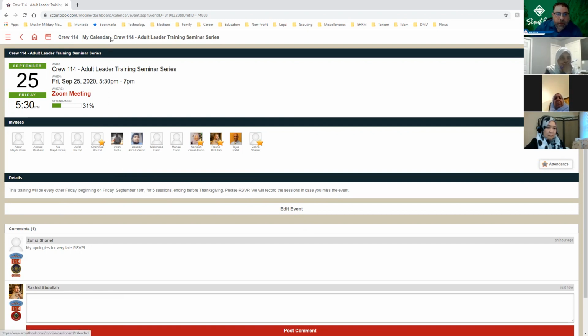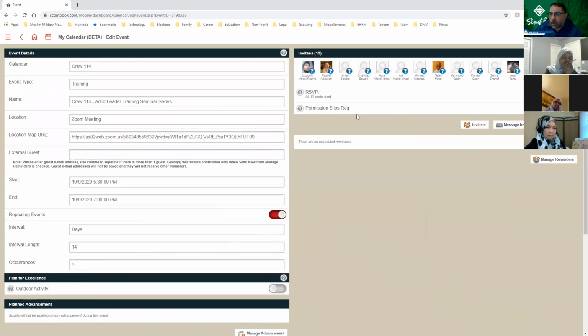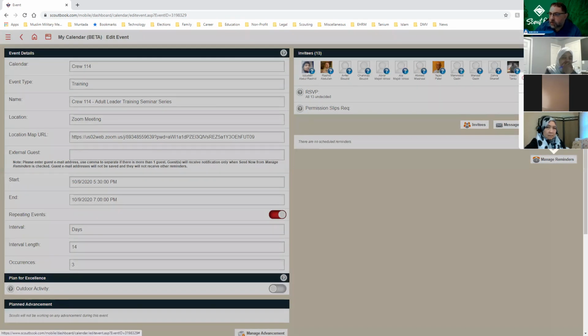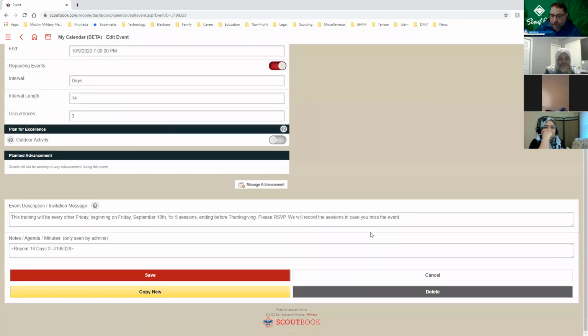Now, how did we set that? I'm going to go up to the next instance of this and hit edit event. I turned on the RSVP and I'm going to hit manage reminders. I'm going to look at what reminders are set. There's none set. So I can set one for 1 hour ahead of time, 4 hours ahead of time, one day before, and 3 days before. So you can see there are 4 selected. I'm going to hit set. So 3 days, 1 day, 4 hours, and 1 hour. And I'm going to hit save.